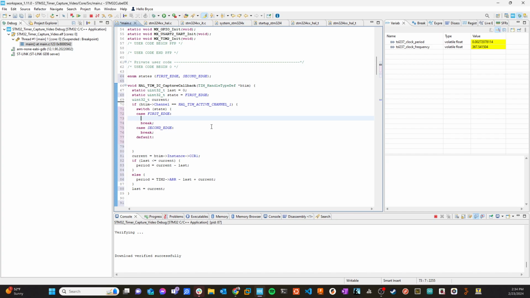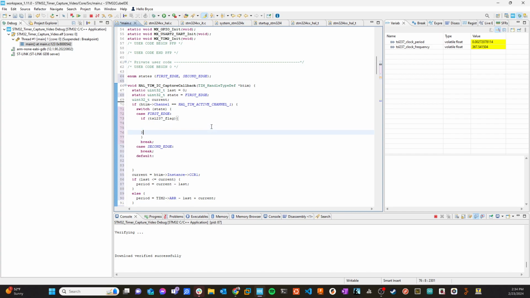And again, this is all happening in an interrupt. So I'm going to say if TSL237 flag, so if it's set, then I want to do stuff in here. And so what stuff is that?